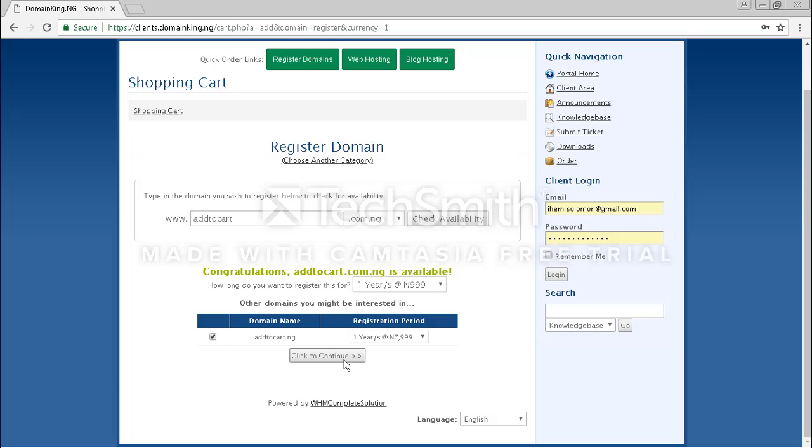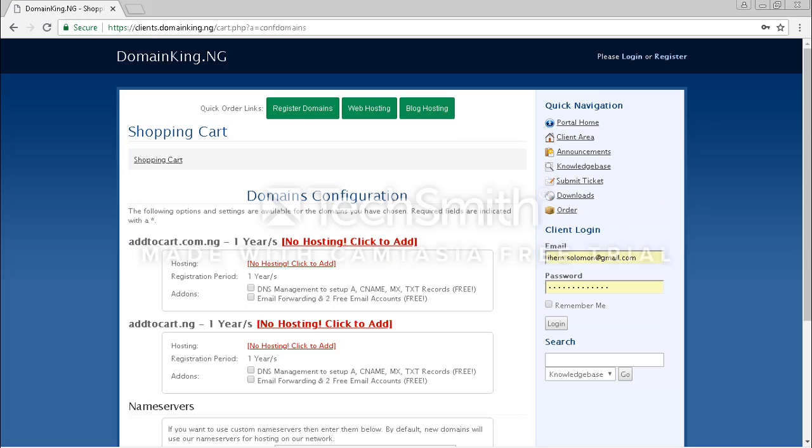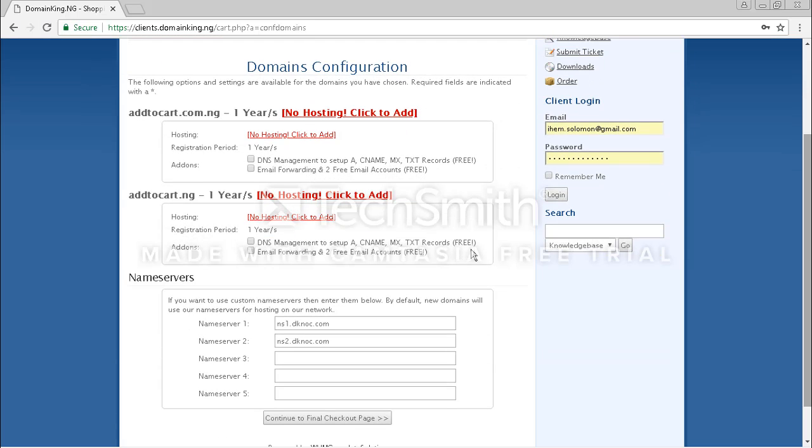I hope you can see me. You click on continue. Though I have an account with DomainKing.ng, so if I click on continue, I think it's going to log me in or something. Let me see. Okay, so this is what it shows here. It says domain name configuration. Now this is no hosting. Click to add. We don't want to add a hosting plan. We don't want them to host the website for us. We want to host it with another hosting company, which is namecheap.com.